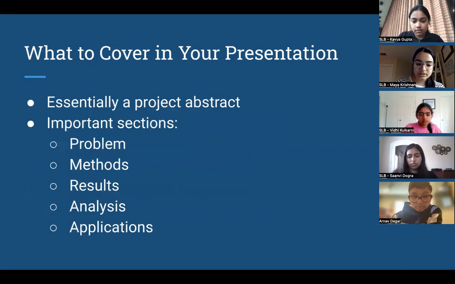So in your presentation, you have to emulate a project abstract by covering background, problem, methods, results, analysis, and applications. Make sure you explicitly state your problem and hypothesis, as that's what judges mainly look for.